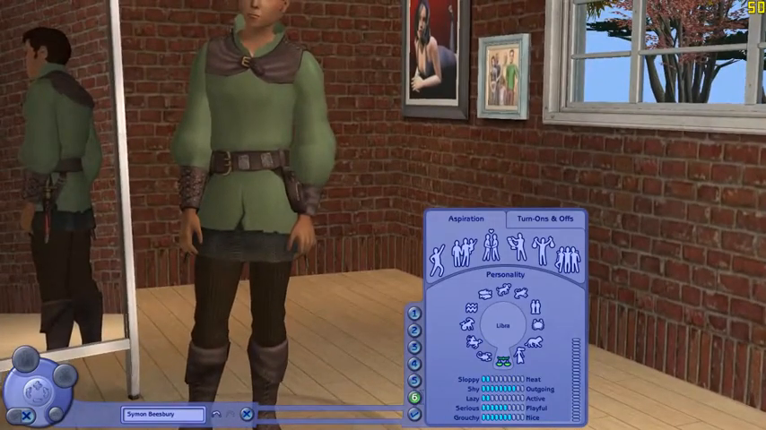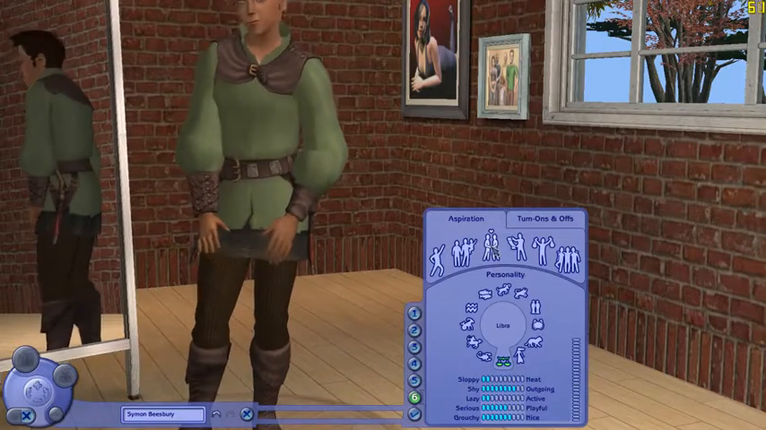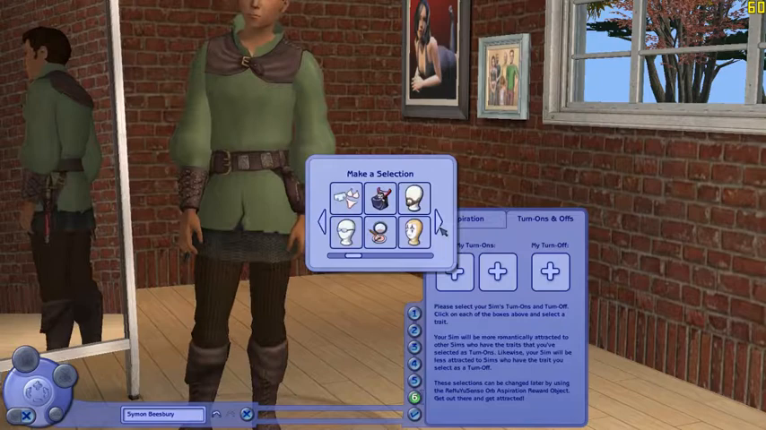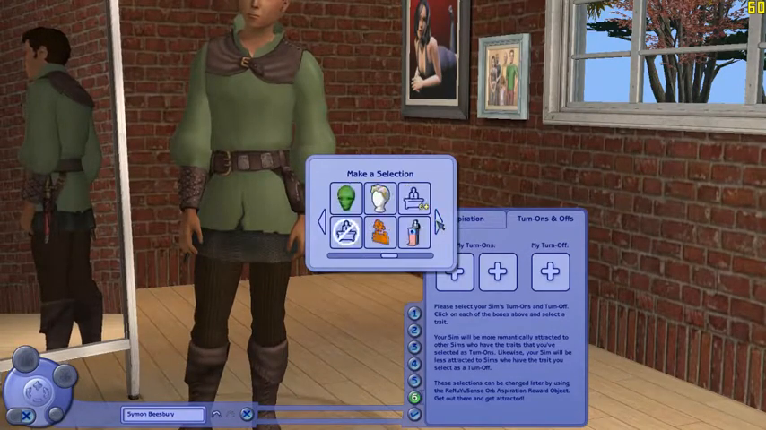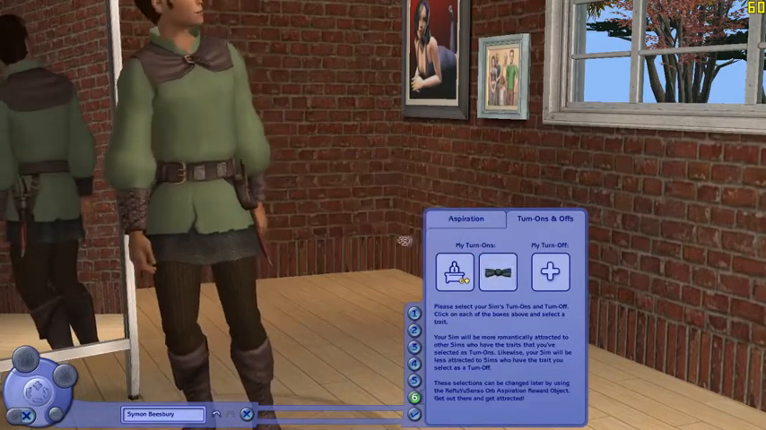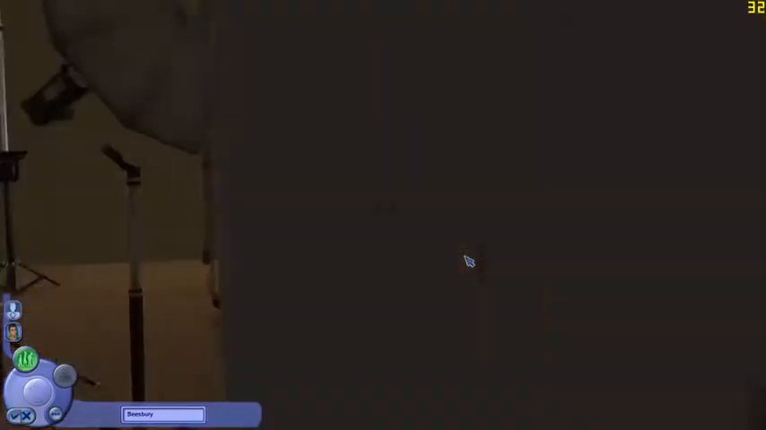Let's go ahead and roll for his turn-ons. He is going to be popularity. He likes an employed person, formal wear, and does not like underwear. So you like an employed person, formal wear, and you don't like underwear. So you like people to be covered. Alright, there's Simon.